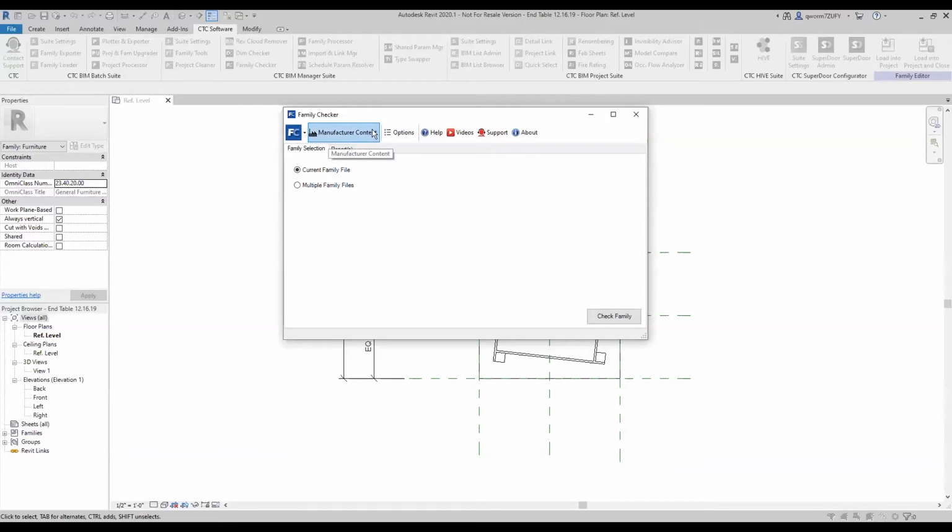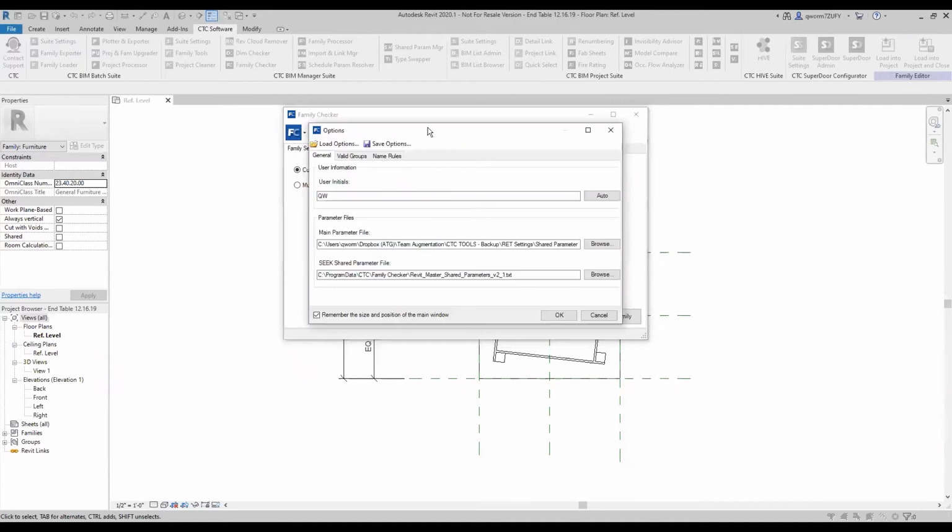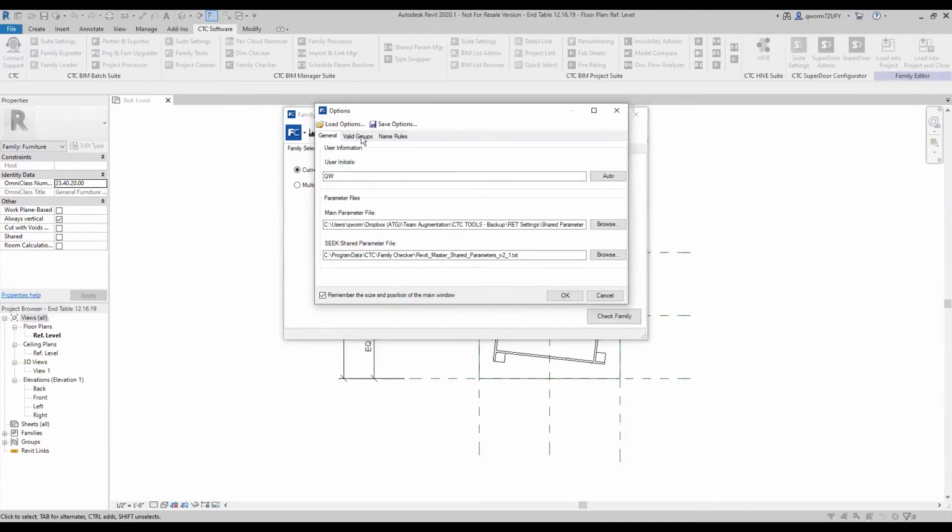And up top you'll see we have all these options, and if you ever have any problems you can always watch the videos or contact support. But we're going to open up the options panel. And under the general, you'll see that you have the user's initials. So whenever you create a family check report, it will pop up a number with the date that it was created and the user's initials at the end.